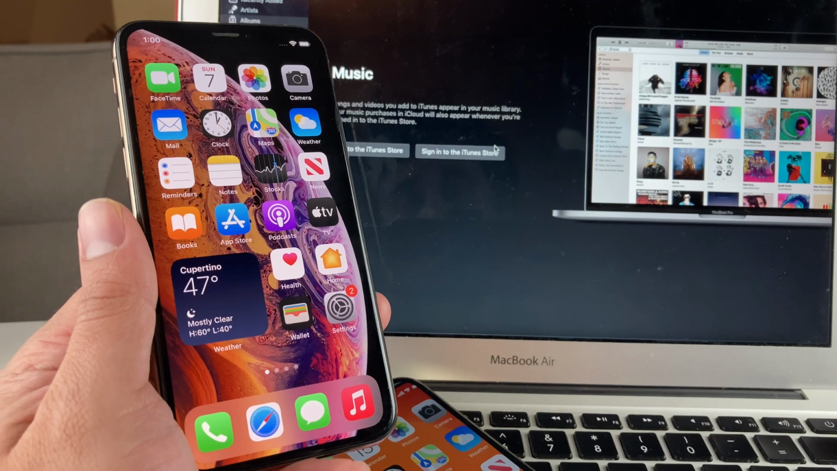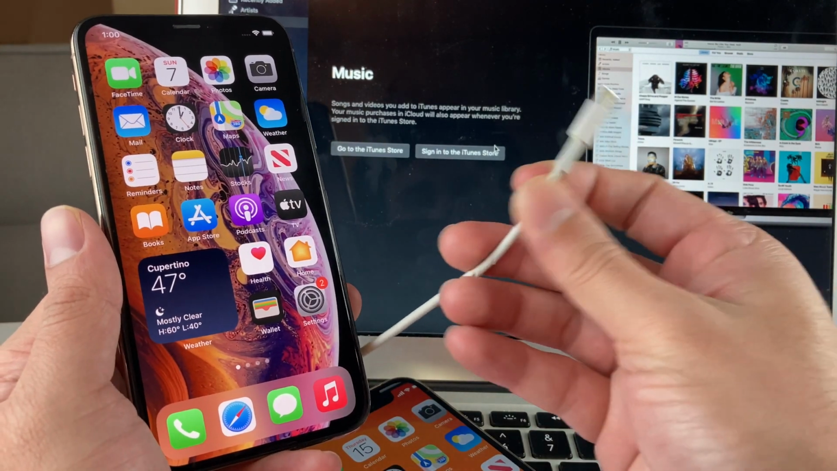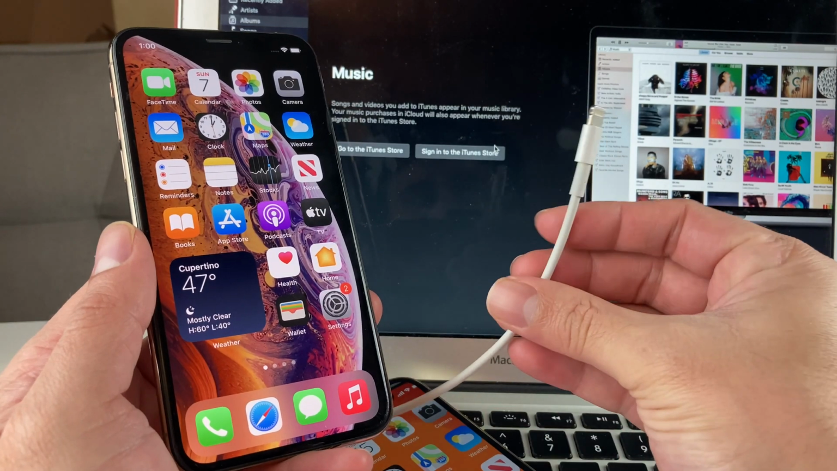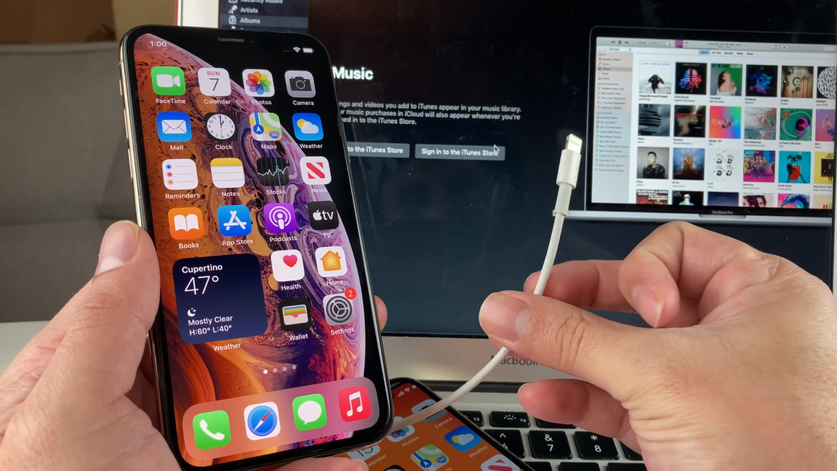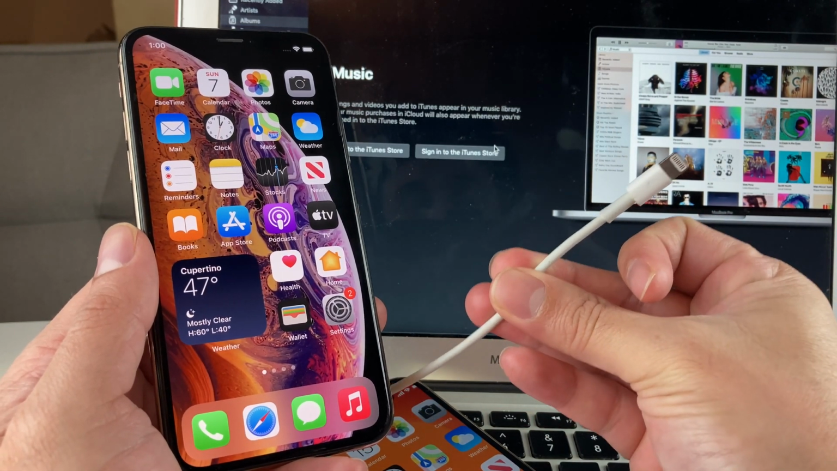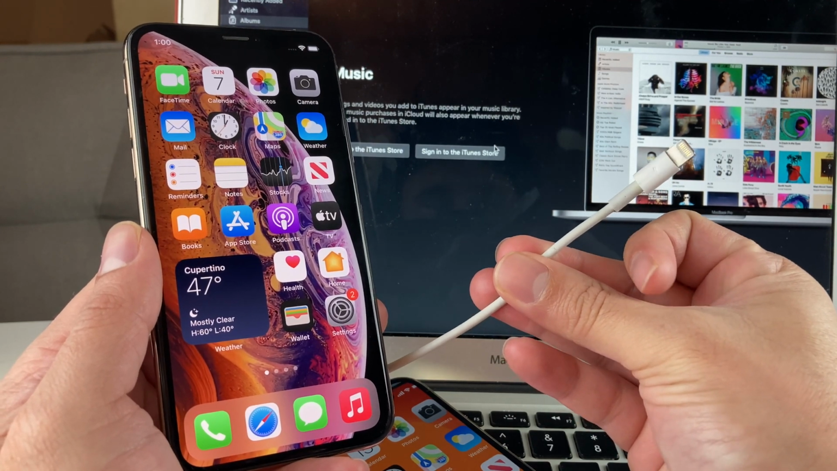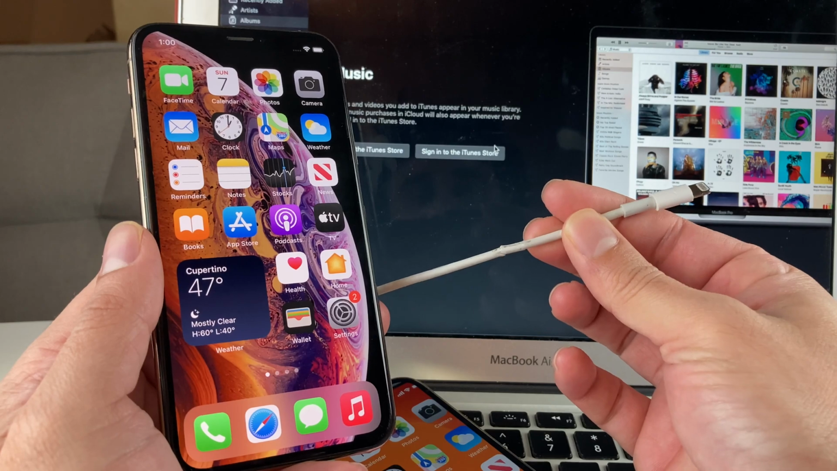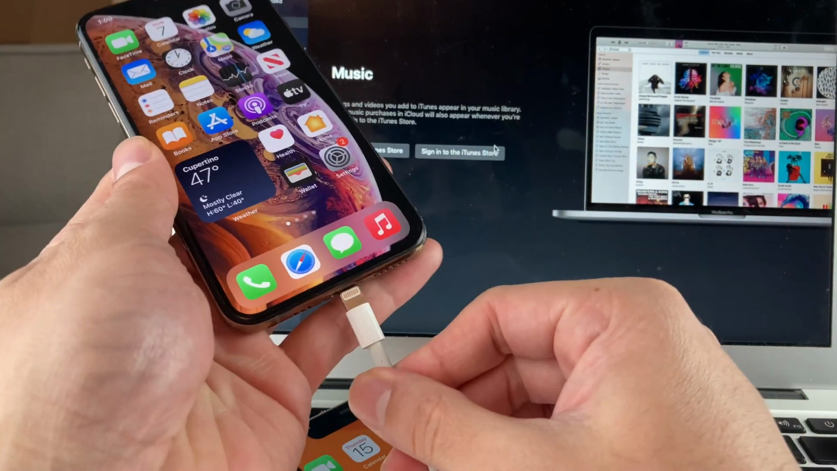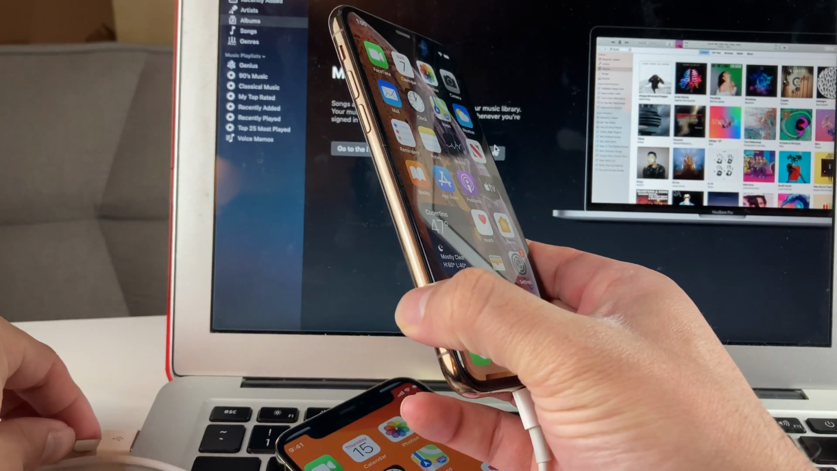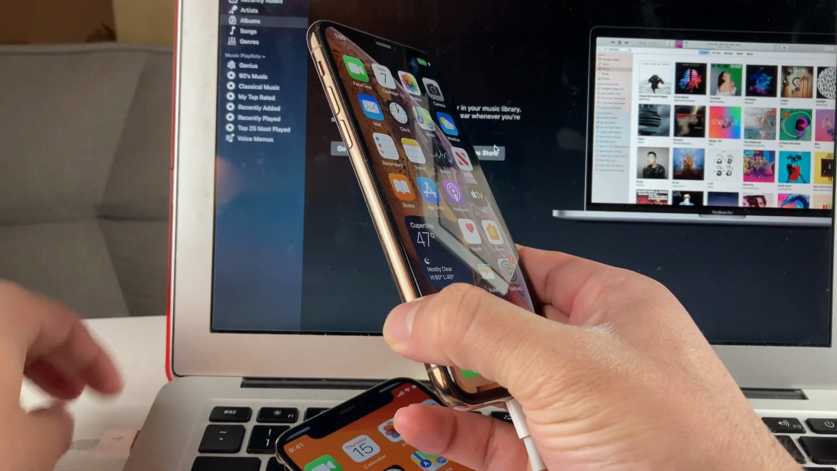And then what you want to do is go ahead and find yourself a good cable. As you can see here, we have a cable here. Make sure the cable is an Apple cable or a cable that has data sync, because some of the third parties might not have data sync, so you might not be able to do that. And once you do that, you're going to go ahead and connect the phone here and make sure you have it connected to your PC or your MacBook.